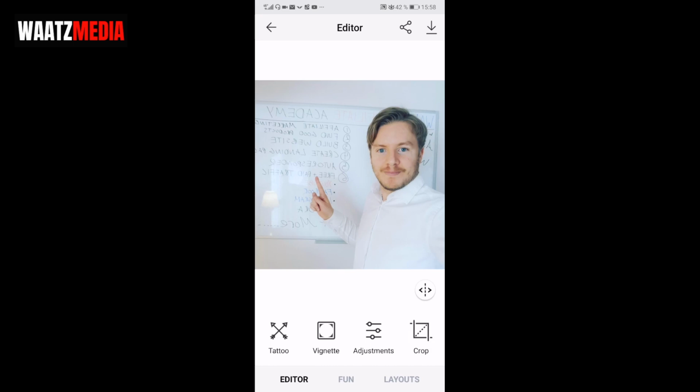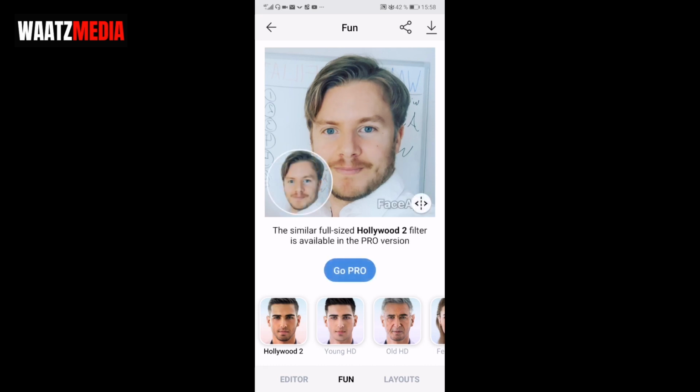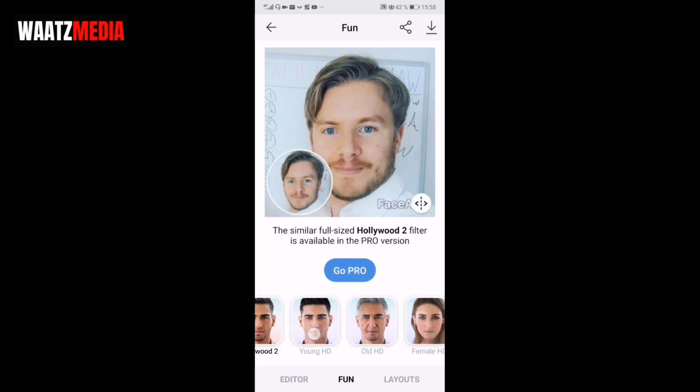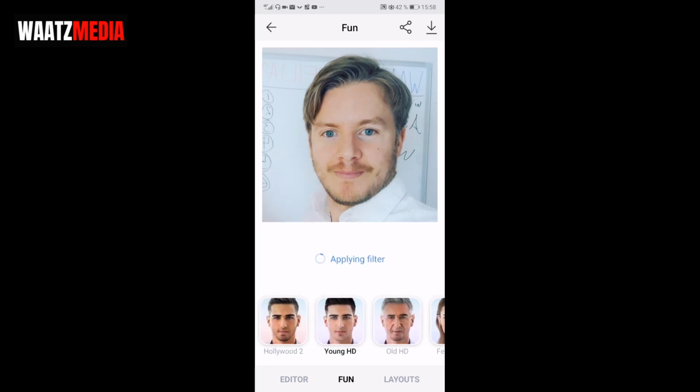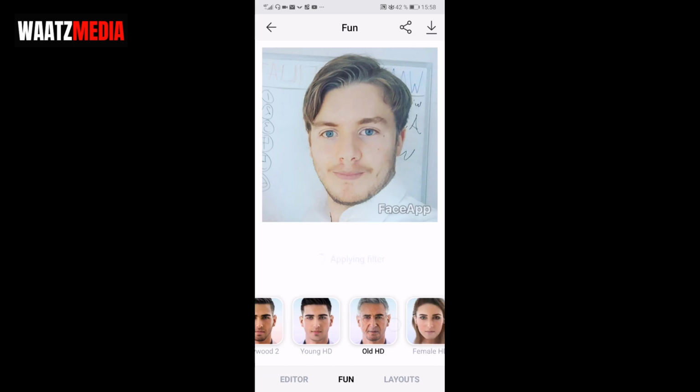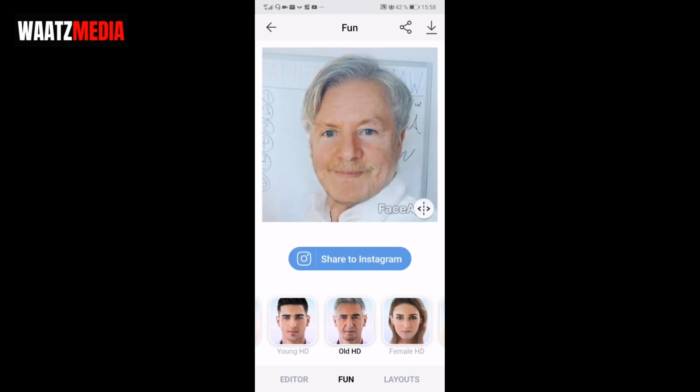You see editor, fun, and layouts. Click on fun. So now you can choose young, HD, old. You can choose a lot of things right here. So if I want to get young, like that, you can click on old, and if you want you can also share this on Instagram.